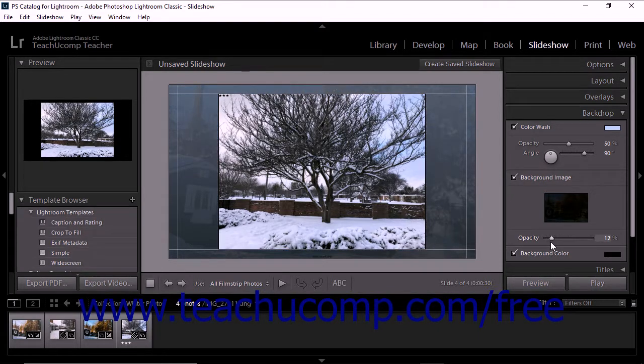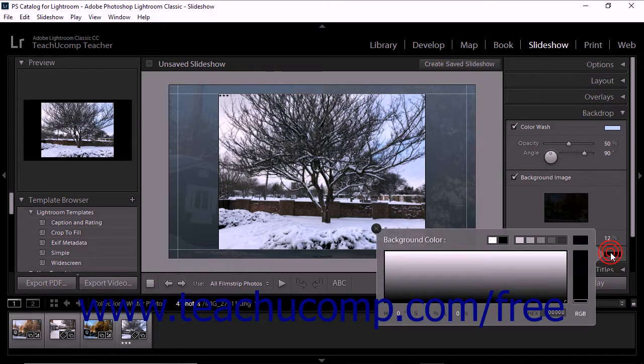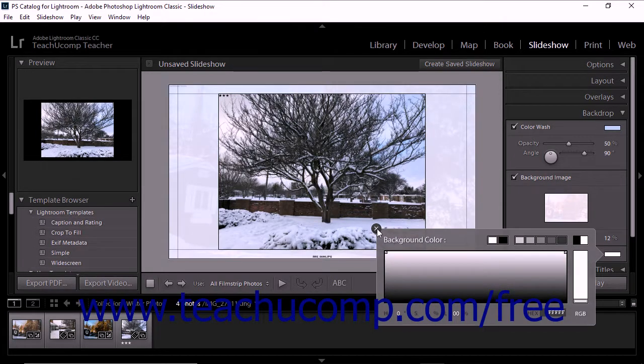To apply a background color to the slideshow, check the Background Color checkbox in the Backdrop panel. Then click the adjacent color chip to open the Background Color pop-up menu, where you can select a color, and then click the X in the upper left corner to close it.